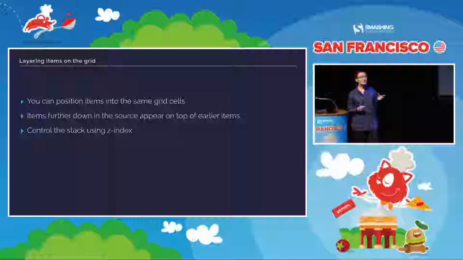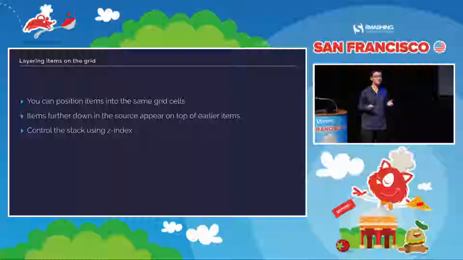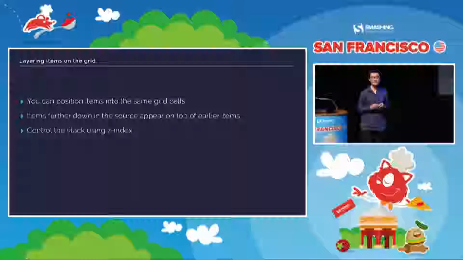So that positioning works just like absolute positioning. If you've got a bunch of absolutely positioned items, the things lower down the source are going to stack up over the top of the things that come higher up. And you can control that with z-index. Exactly the same with grid. You can change how things stack up using z-index. So there's quite a lot of nice stuff you can do by layering things into different cells of the grid.